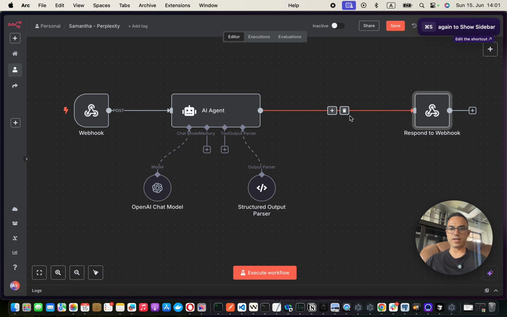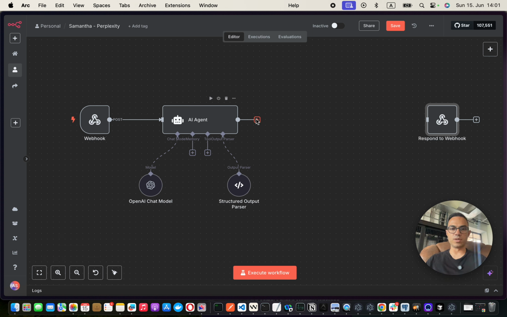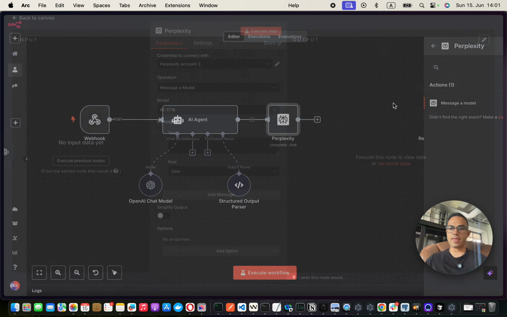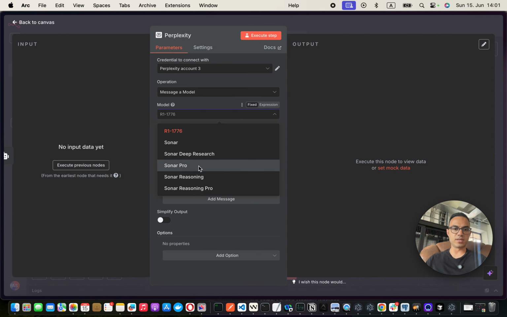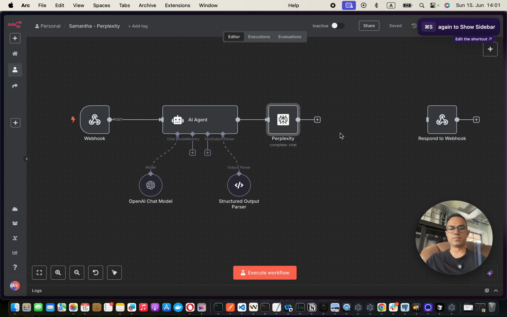Now, before I do the response, I'd like to add a Perplexity node to this. So I'm going to add the Perplexity node. And once I added that Perplexity node, as we know, Sonar Pro, I'm going to keep that and search, for now, a template like what is happening in Berlin today. I'm going to keep it like that.